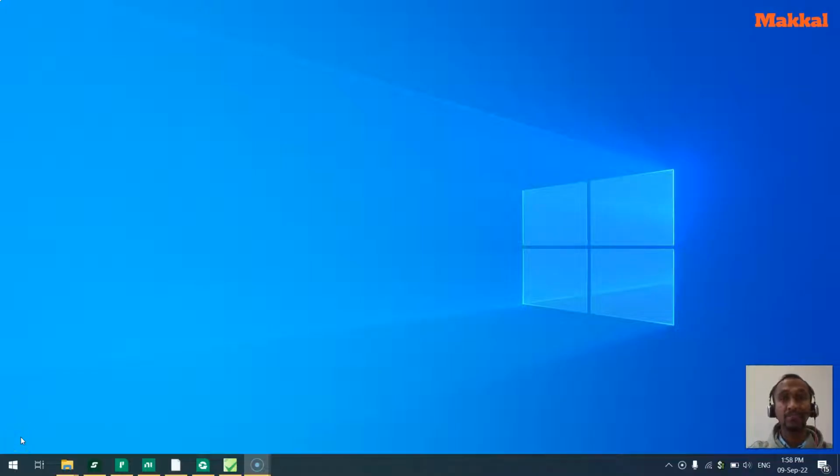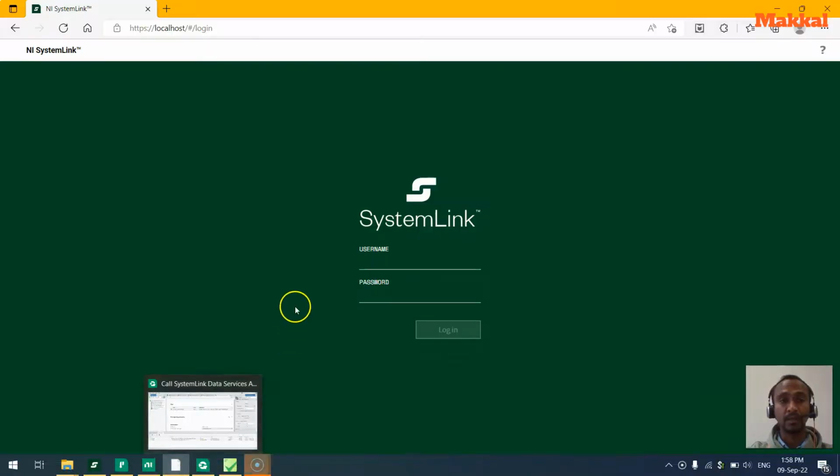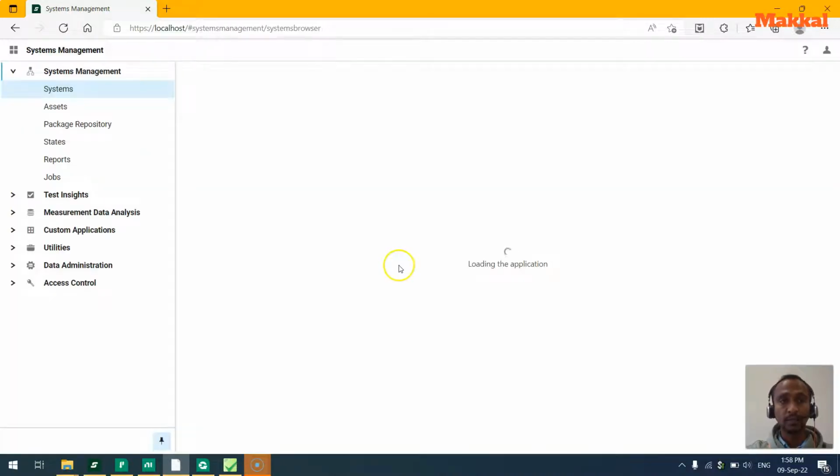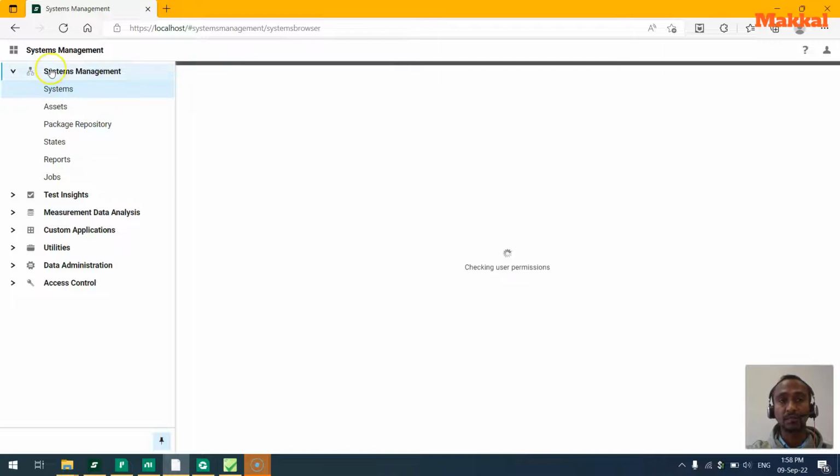Okay, in this video we will have a look at how we can connect TestStand to SystemLink. If you know SystemLink, you would be able to log in to its web interface using your SystemLink web client. In the web client you can log in with your username and password, and once you log in you'll be able to find SystemLink's system management.